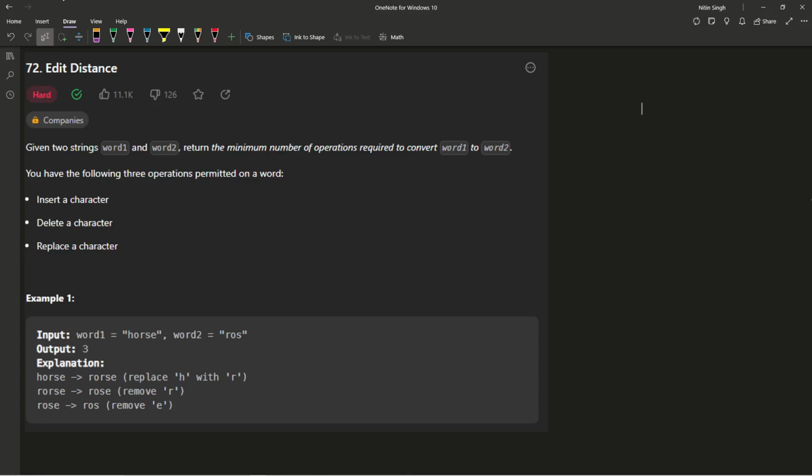Hi everyone, in this video we are going to solve a new problem. The problem name is Edit Distance and the problem number is 72. First of all, we are going to clearly understand what this problem says. After that we are going to move to the logic part, and after that we are going to implement our logic in C++, Java and Python programming language. Now let's see what this problem says.